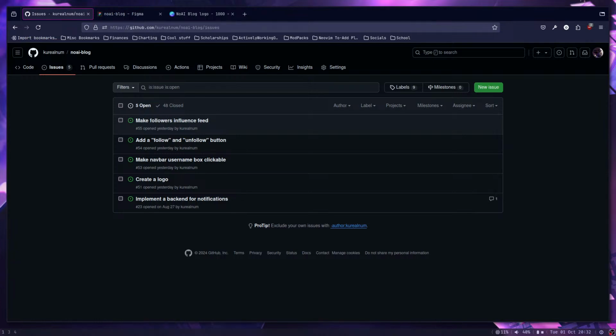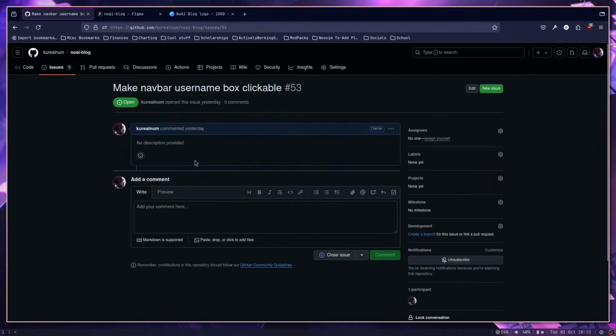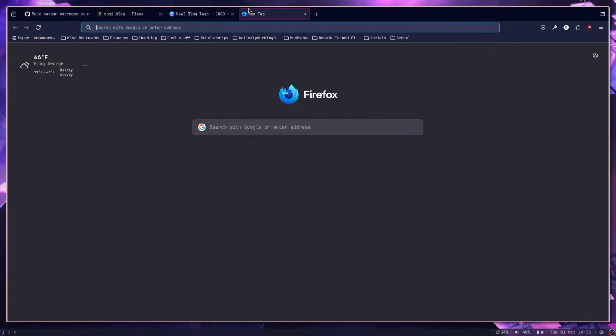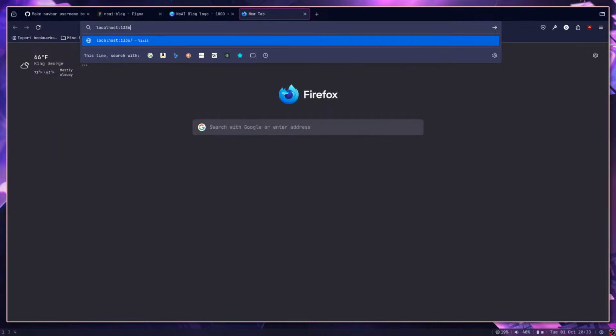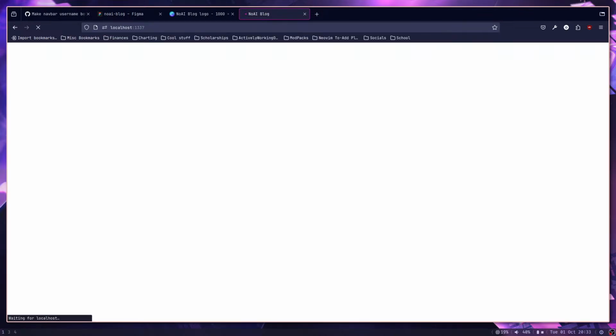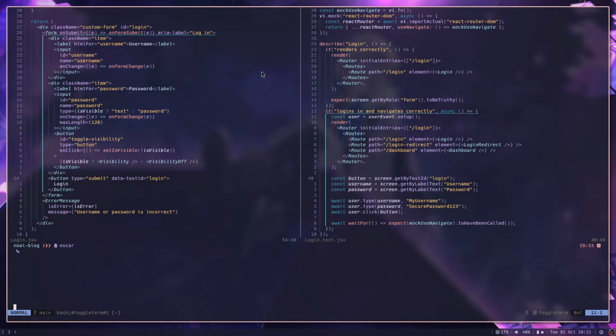All right, good evening. Tonight we're going to be working on some more small GitHub issues, namely 53 and 54. Let's get into it. So this one's going to be really simple. Just making the navbar username box clickable, which means going to here, or anywhere here, and making really the whole box clickable, because it only makes sense that this would take you to your settings. And that is ideally going to be a really simple fix.